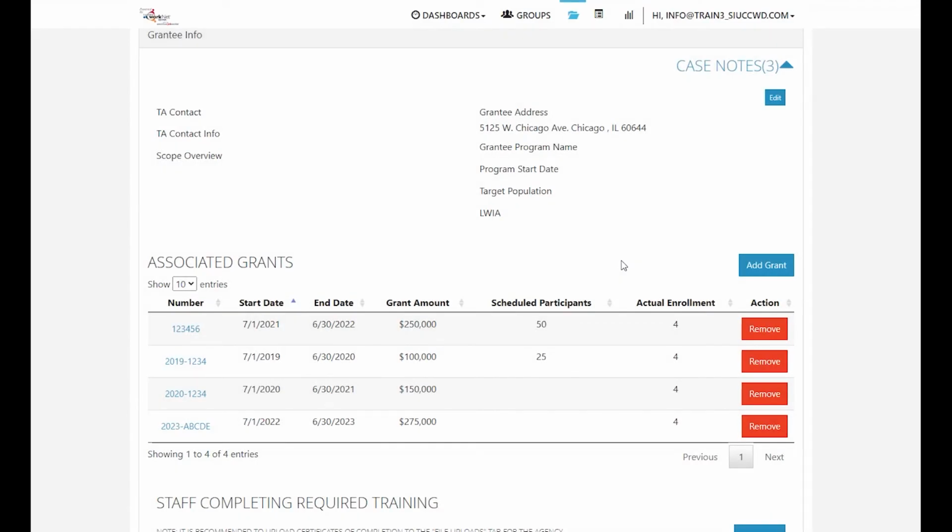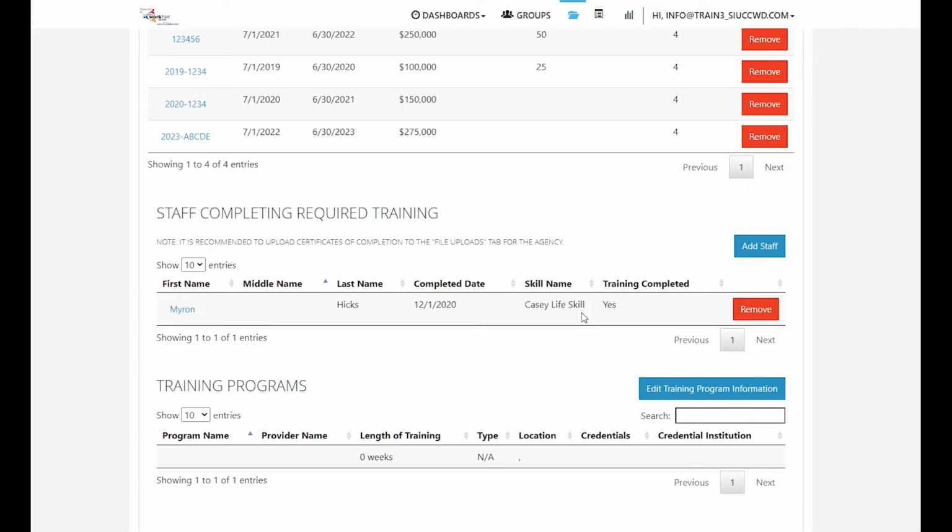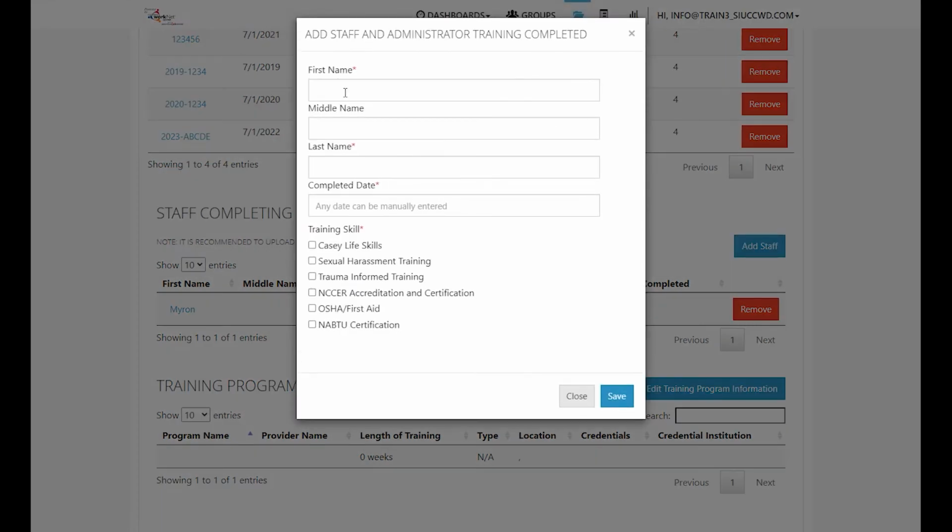We'll see what actual enrollment is, and we are adding a button for you to add the scheduled participants. Staff completing required training. This is for Casey Life Skills training. It is for sexual harassment training. You can add the staff who have completed the training by adding their name and checking off whatever training it is that you're trying to save.